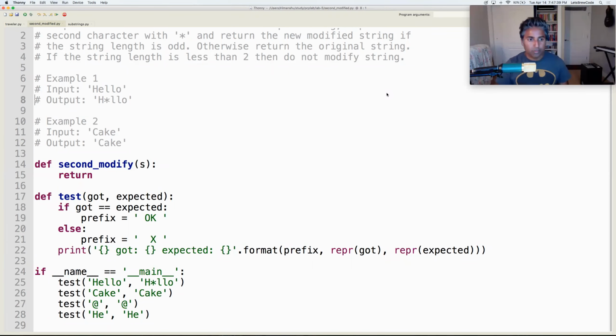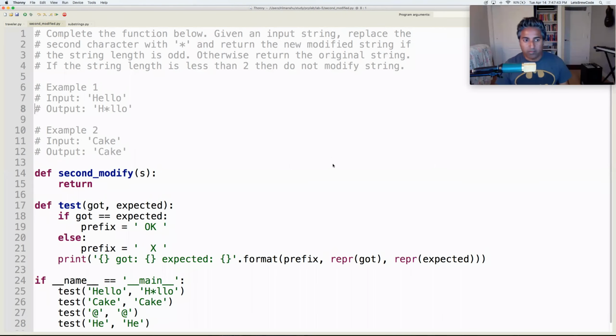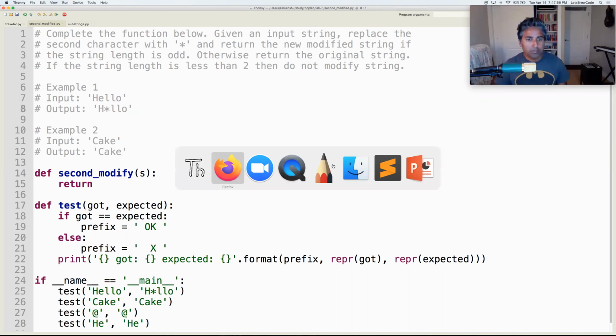All right, solutions. Problem number one was second modifier, and I see a lot of people were able to solve that problem. So let's just quickly look into it. Essentially, you just have to modify the second character and return the string back.